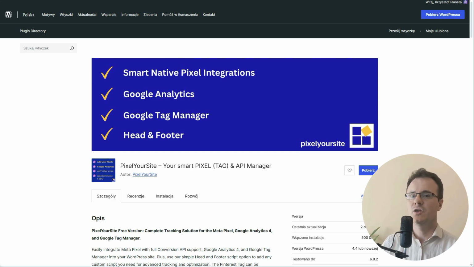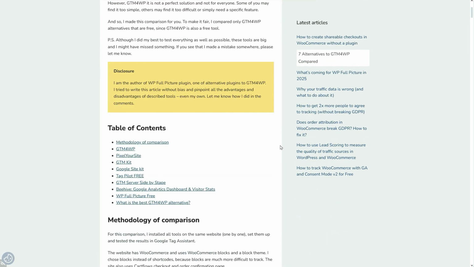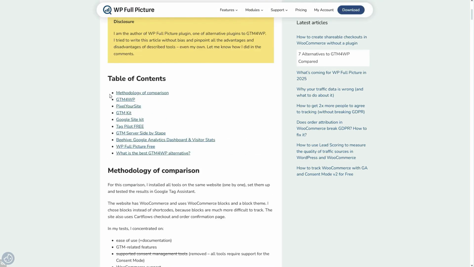However, it is not the only alternative to GTM4WP. There are several more that I will be reviewing in the future. If you can't wait to learn what they are and how they compare with GTM4WP, please take a look at the article that I published on my website, wpfullpicture.com, where I compare GTM4WP with 7 of its competitors.